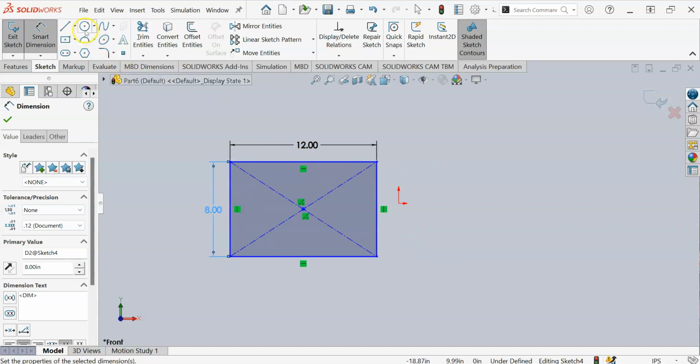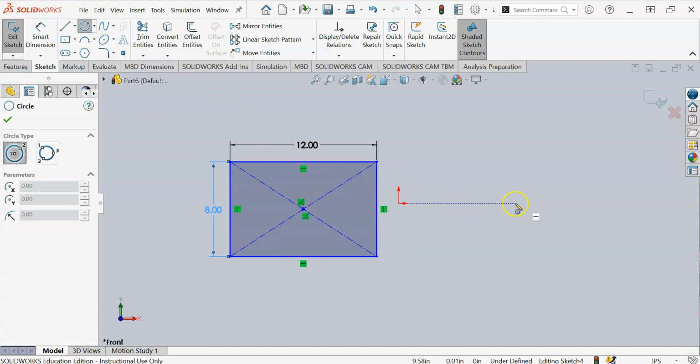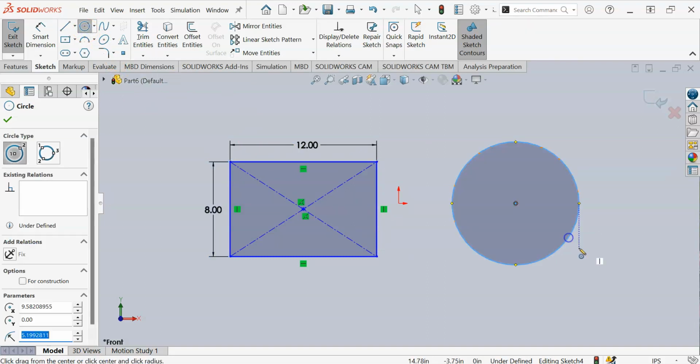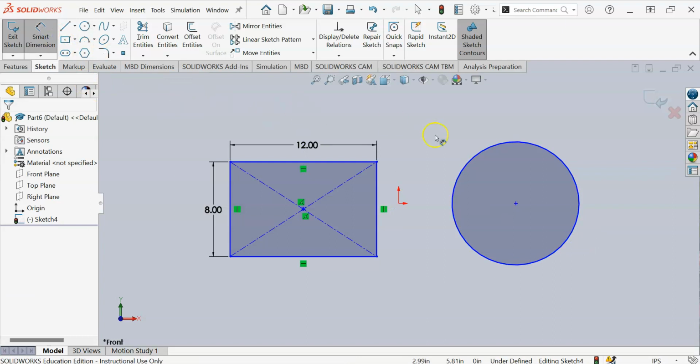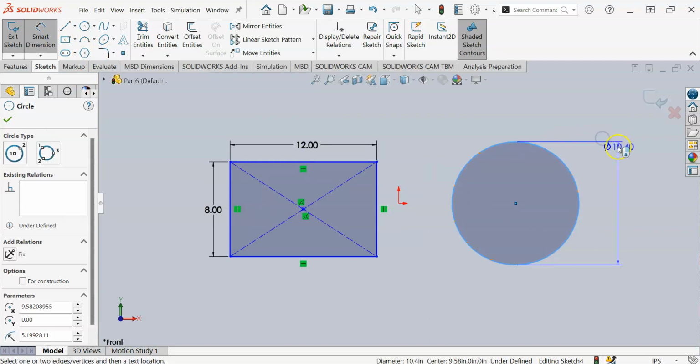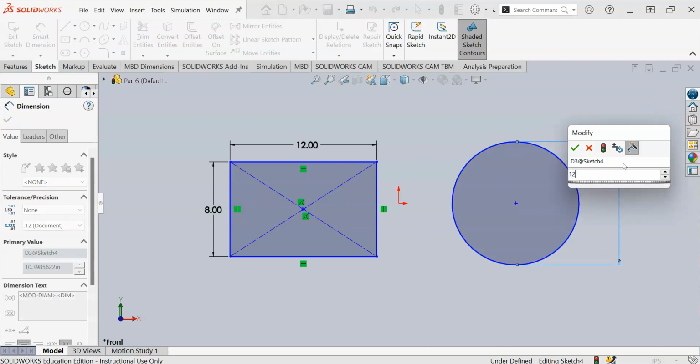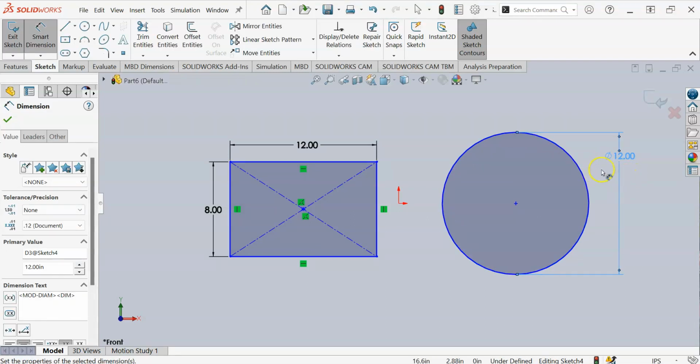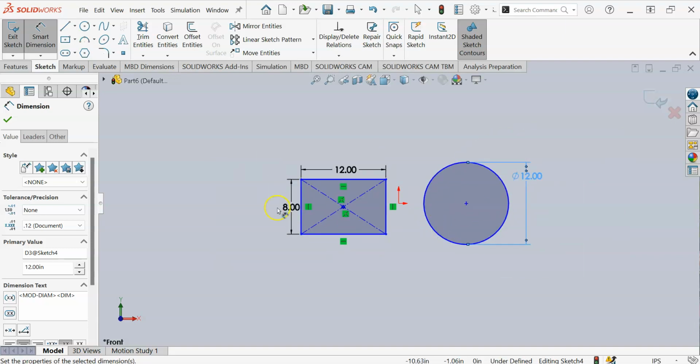Another way we can use the Smart Dimension tool, say if we're sketching with a circle, is I can select the Smart Dimension tool and then select the line that makes up the circle, and I can define the diameter. So now I've given the diameter of the circle a value of 12 inches.